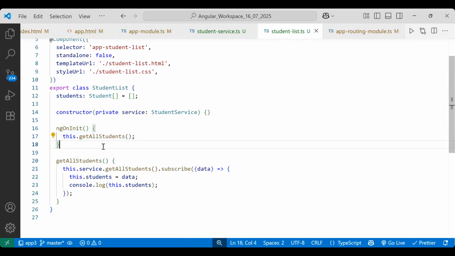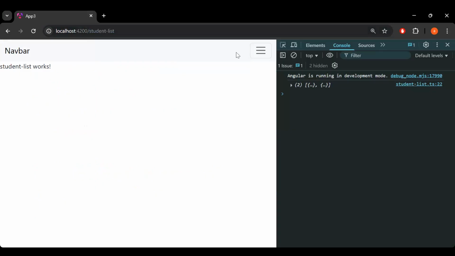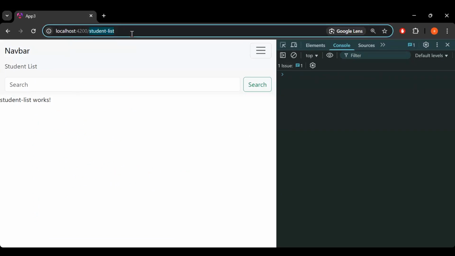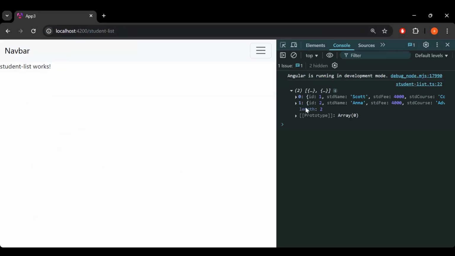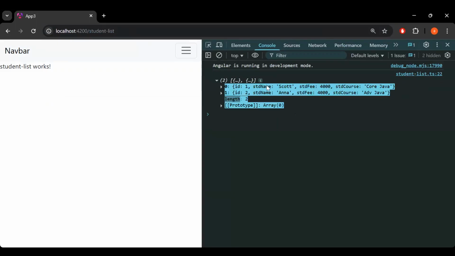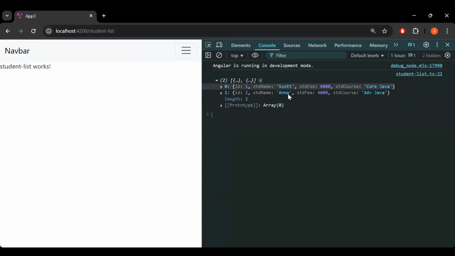Okay, just add this. Now I will show the magic. Now can you see that? We are accessing the student list component. Let me reload it once. Yeah, can you see that? Now we have the two student data sets available. See here, student details: student one Scott, Anna, and the course fee is something we just provided.